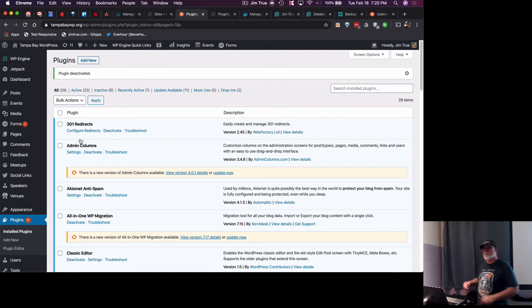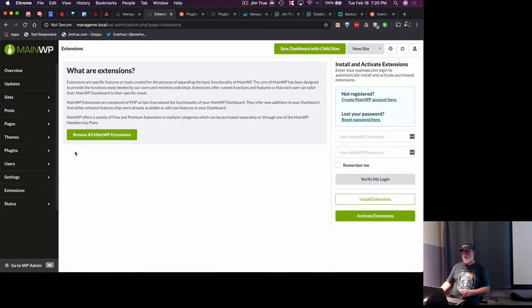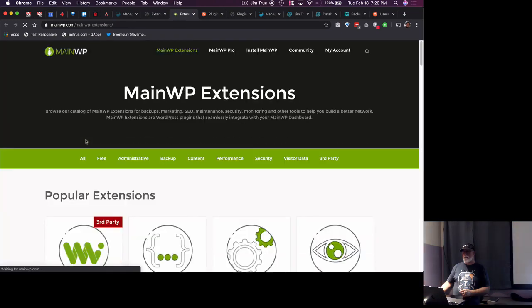So you use the free version of this main WP? Yeah, this is the free version. So I have a feeling that the premium version probably has a way to hide that, I'm guessing. Probably through an extension. Because I looked at, let me see, where was I at? I think it was in, where was I at? Posts. I clicked on something in here. Oh, here it is, all the extensions. All the main WP extensions.